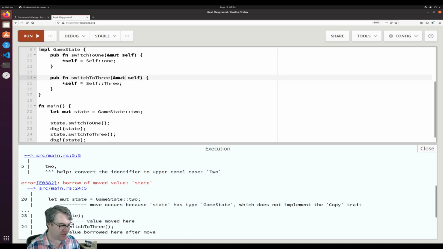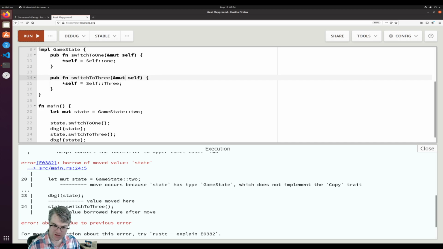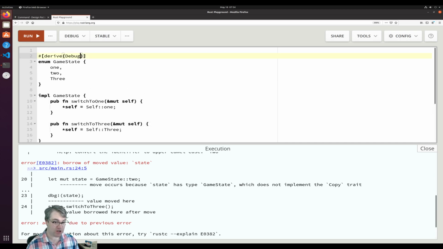I think that was the mut that you were talking about, right? Okay, so borrow of moved value state. So we can now implement maybe Clone on here. We might have to implement Copy as well.